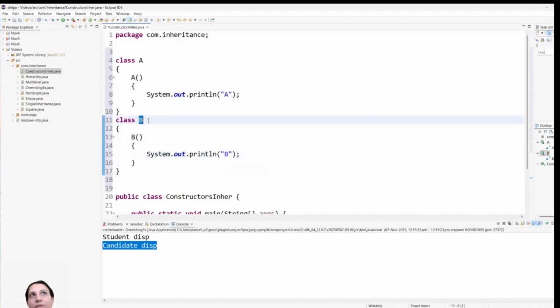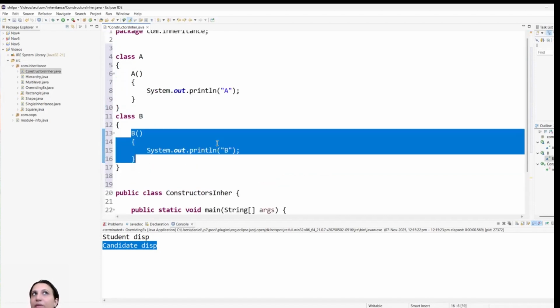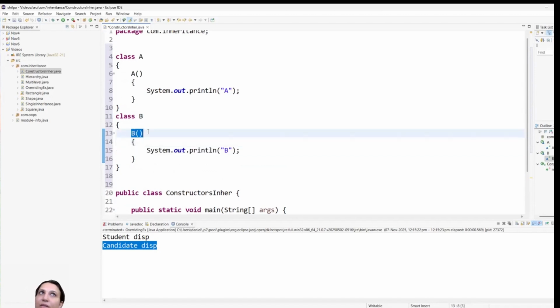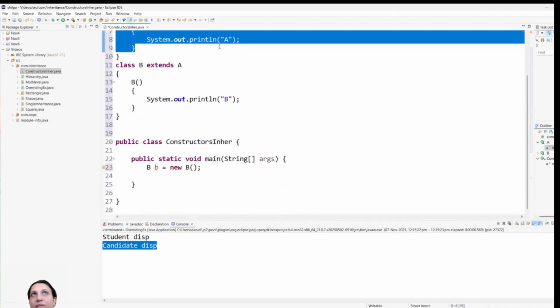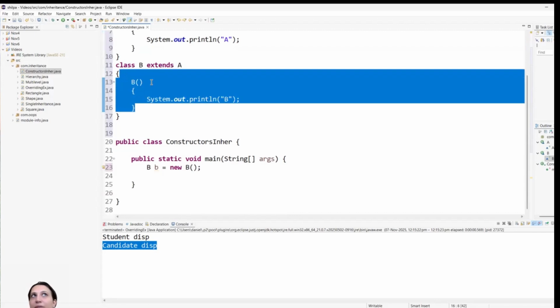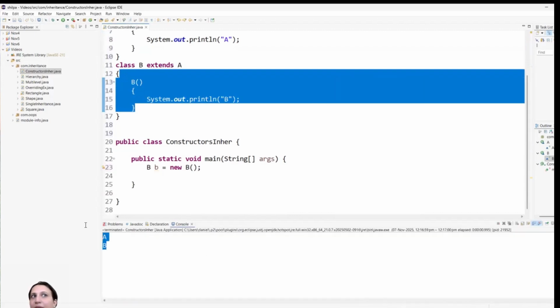When I take the object of B, you might be thinking only this particular constructor will be called. No, it will check. It'll go here and check who is the immediate parent. For that, we need to make sure that this is inherited, extends A. So do we have a parent? Yes. Does it have a constructor? Yes. So this will be called first. That means A will be printed and then B will be printed since both have constructors. So if I run this, you'll notice A and B.